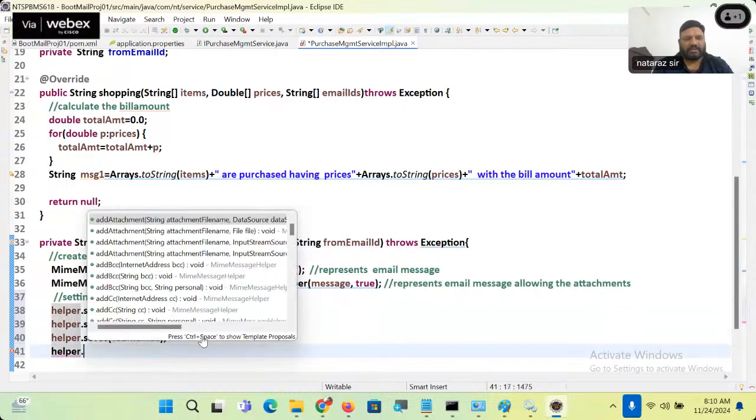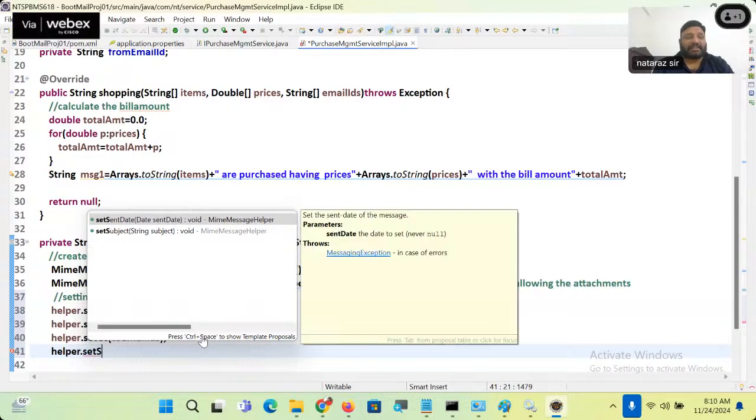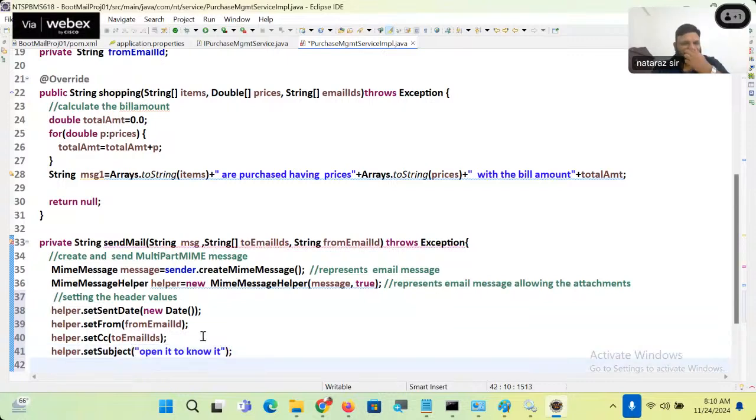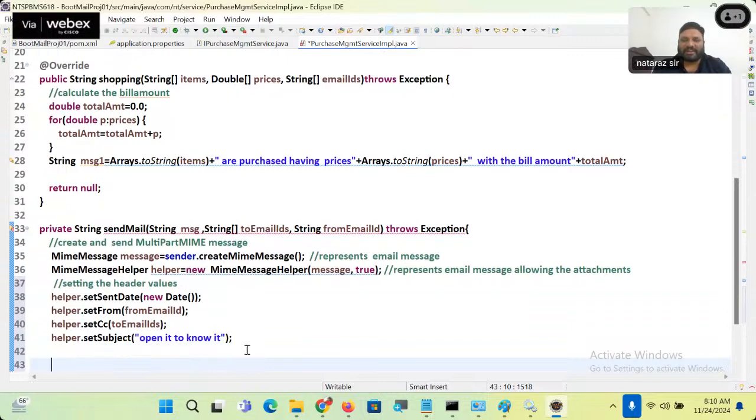That's good. Set subject. I'm just keeping a funny subject, guys. I'm actually hard coding it. You can get it from a business method also, but I'm just keeping a funny one. Anything you can write that is not fixed. Okay, guys. Set body, set the multipart body.